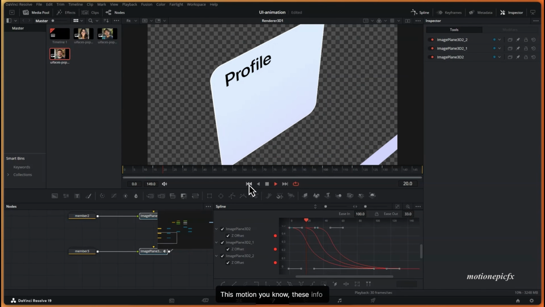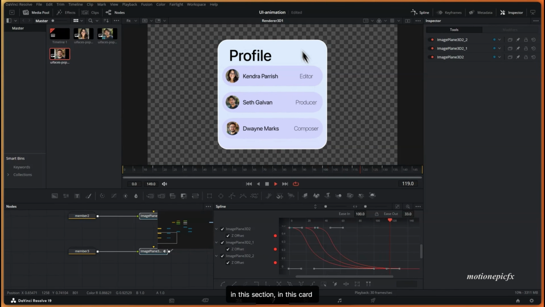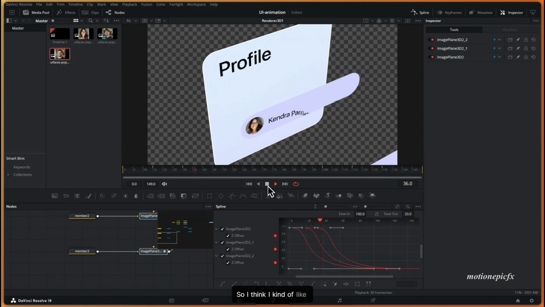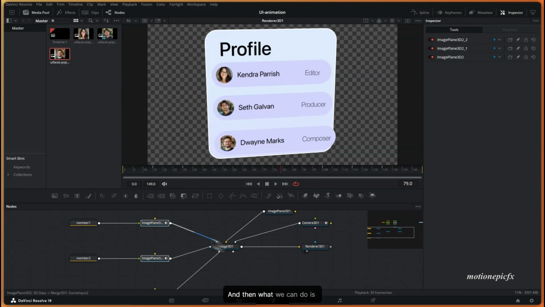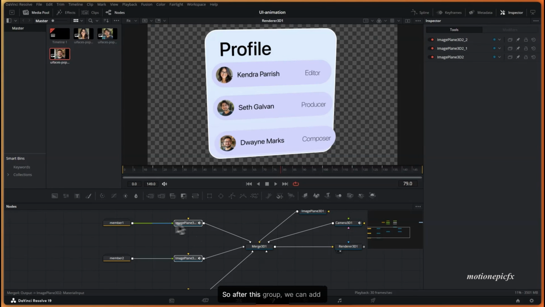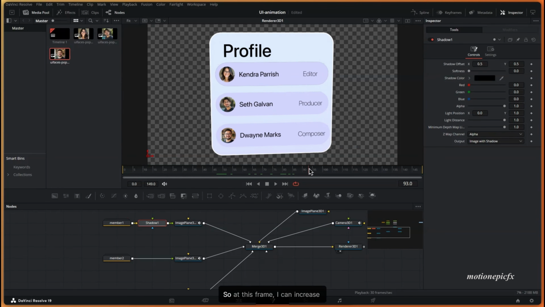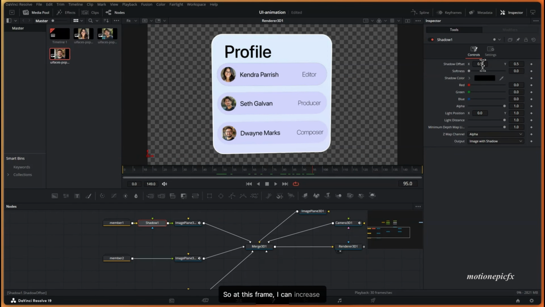This motion, these info cards are kind of excited to be in this card section. So I think I kind of like that feel to it. Then what we can do is add some depth in our scene. So after this group, we can add in a shadow node. At this frame, I can increase the softness, then also reduce the alpha value, something like this. Maybe we can increase softness quite a bit.